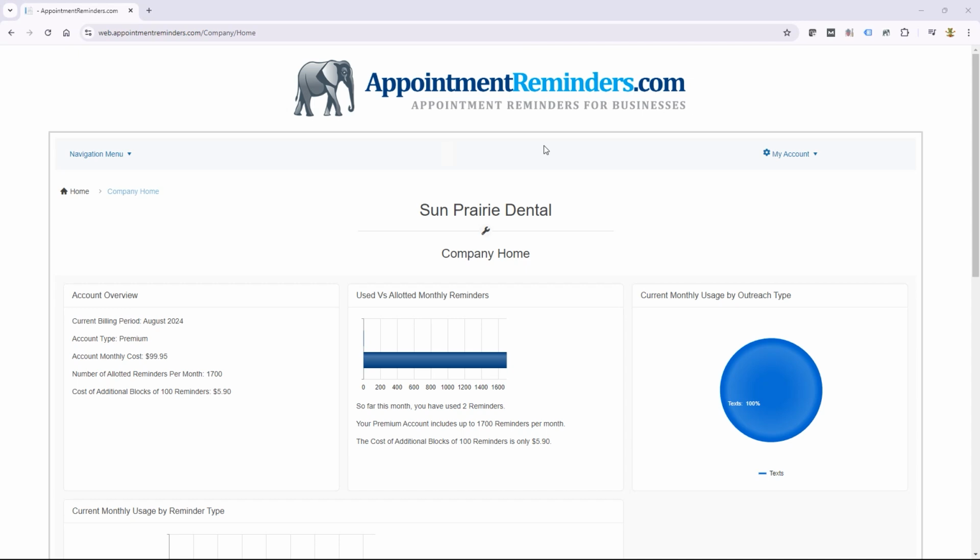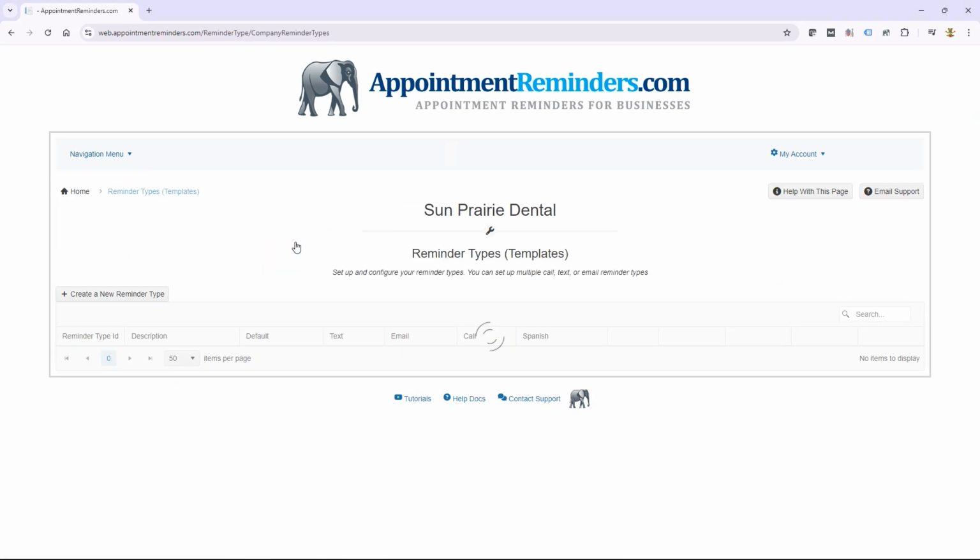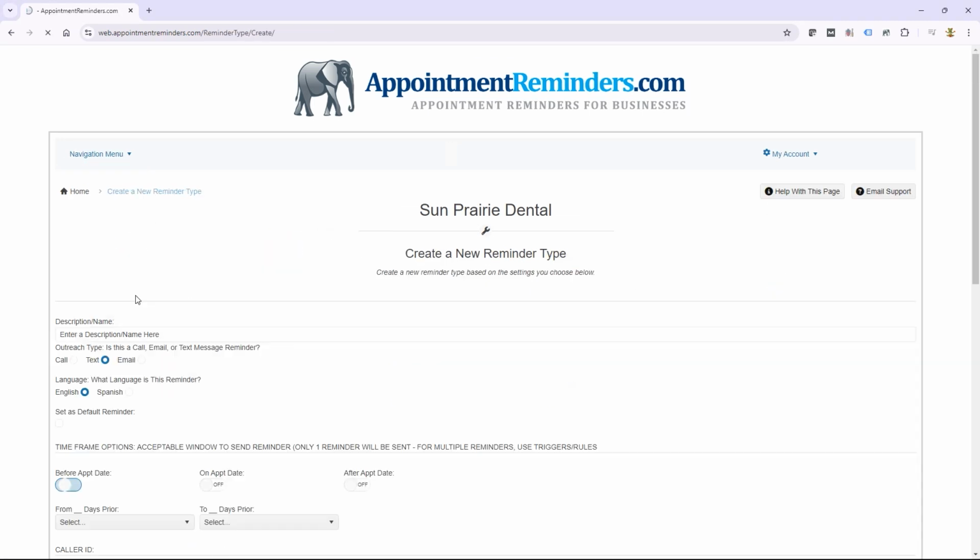To set up a Spanish text message reminder, we will create both an English and Spanish version of the reminder type. Note, you do not need to create both if you are only sending reminders in Spanish. Navigate to the Reminder Types page from the navigation menu by selecting Reminder Settings, then General Reminder Settings, then Reminder Types Templates. Click on the Create a New Reminder Type button.